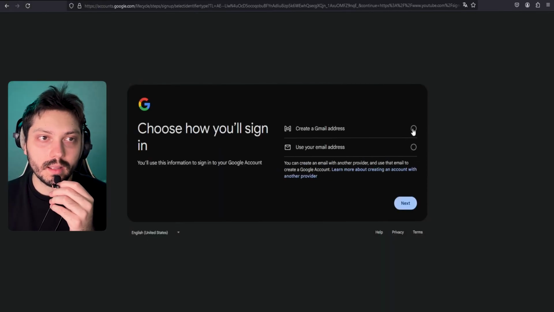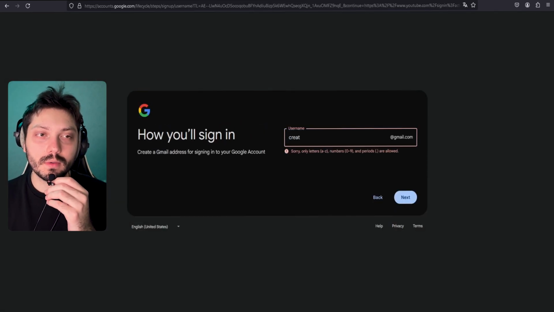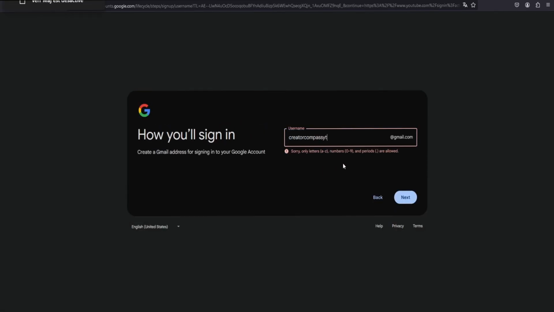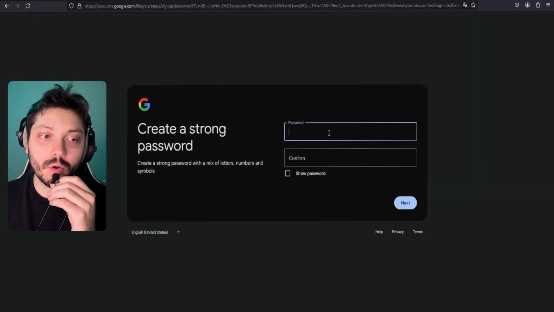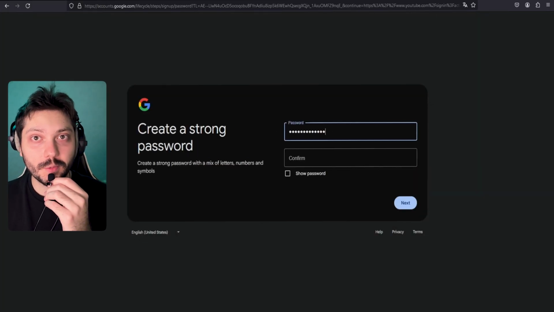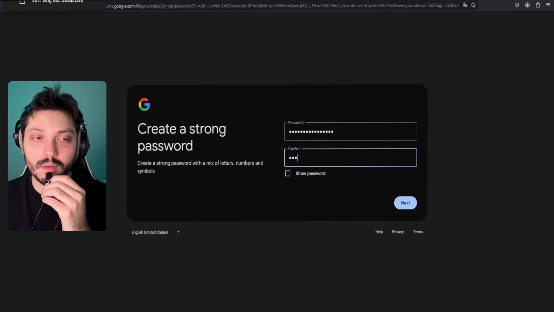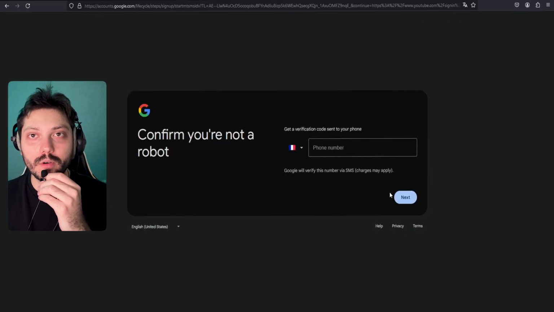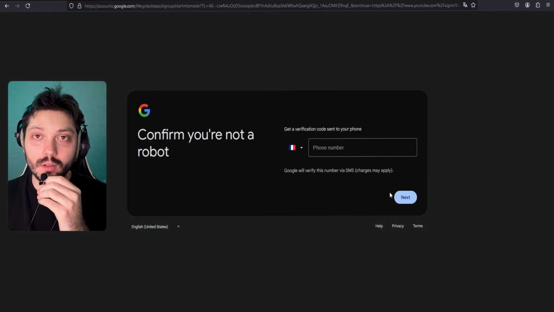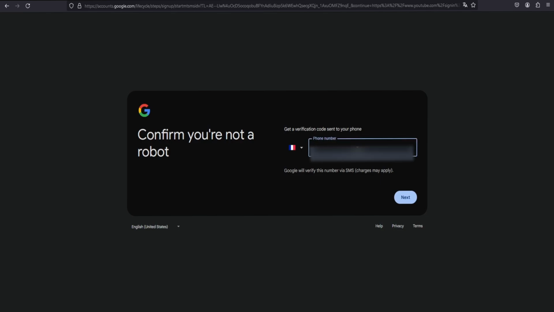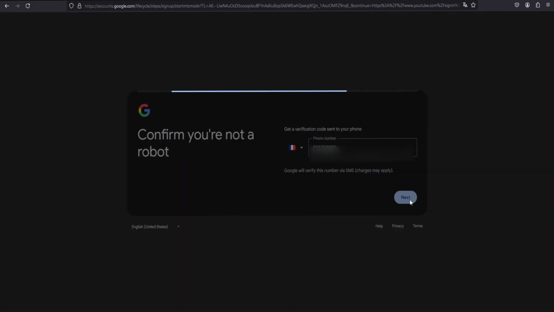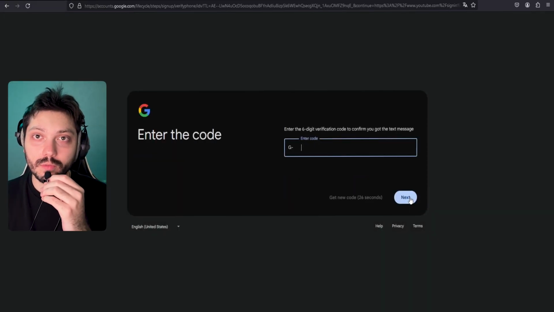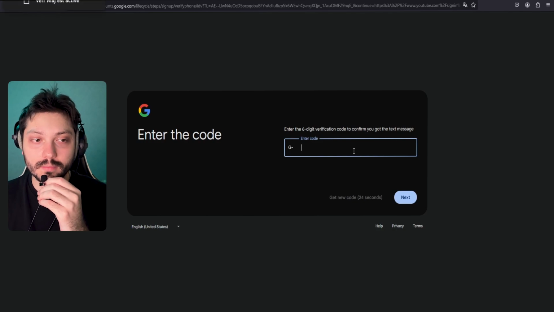Then you click on create a Gmail address. Now you have to come up with your own name for your Gmail address. From there, create your own password. I cannot help you with that. You have to come up with your own password. And now you have to enter your phone number to confirm that you are not a robot. You will then receive a code on your phone and you have to enter it as well.